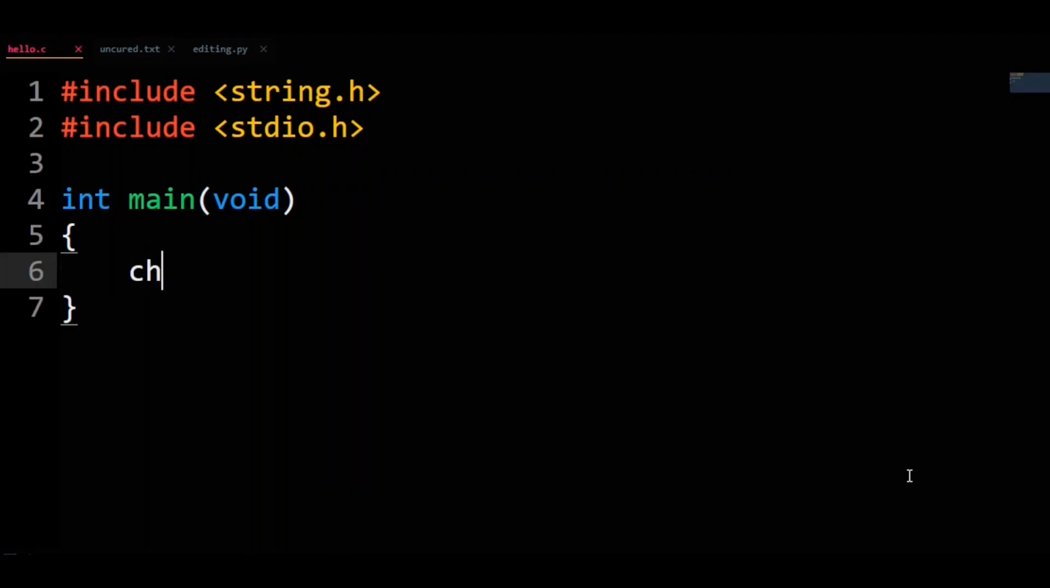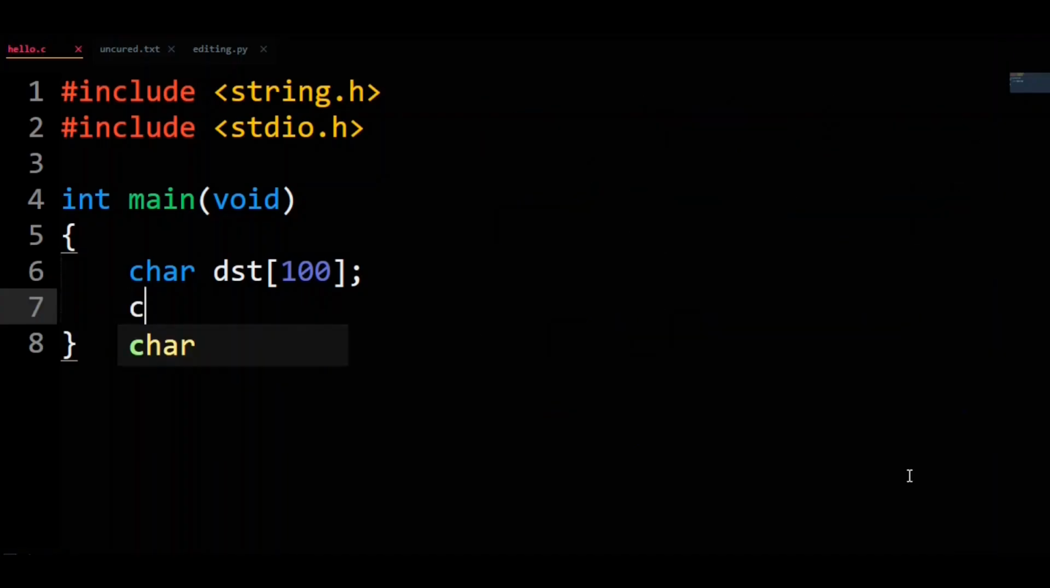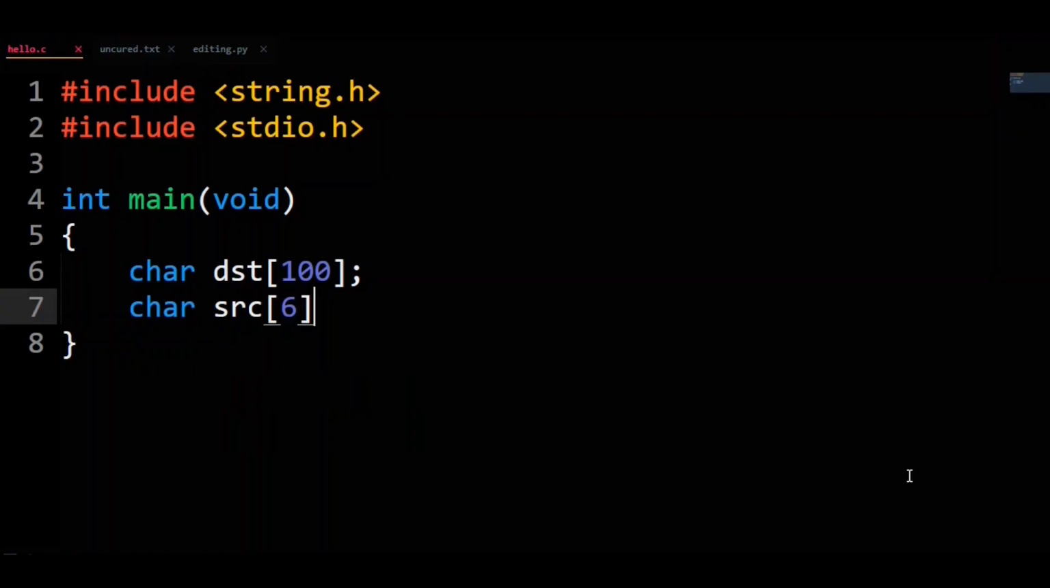Let's give ourselves a destination string that can hold 100 characters. So, char dest array of 100. Let's give ourselves the source string that can hold 6 characters. So, char source array of 6 equals "world".